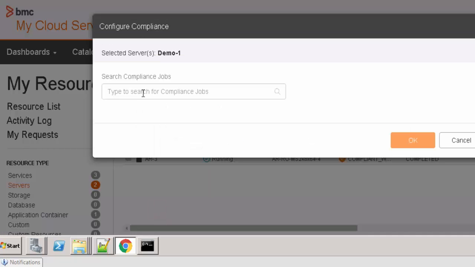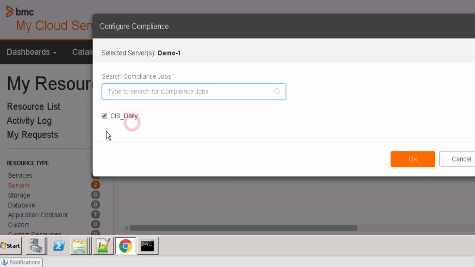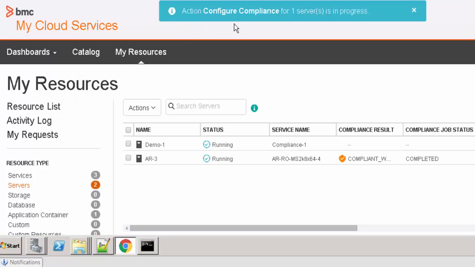Okay, so from the search compliance job section, just type the compliance job which you would like to attach with this server. For example, CIS. So we have got three types of CIS compliance job. One is CIS_monthly, daily and weekly. Let's go with CIS daily. Select that and you can see that CIS daily has been selected. Click OK. You can see that the action configure compliance for server is in progress.